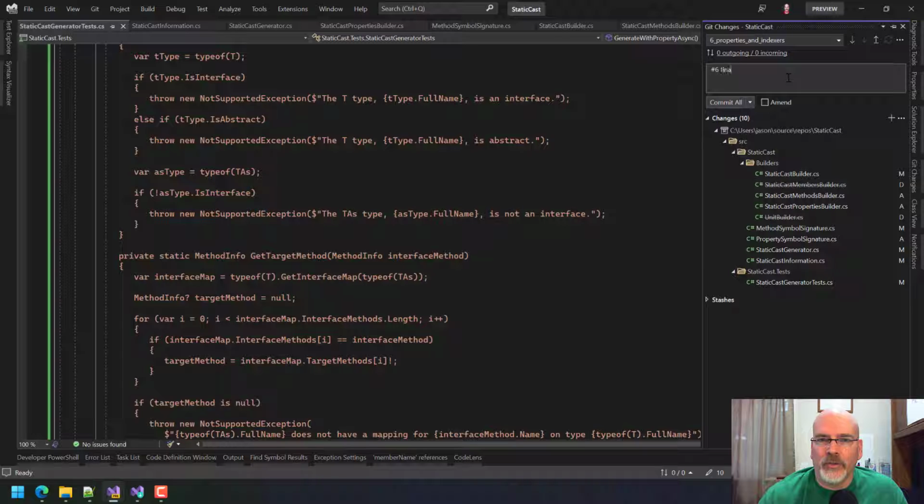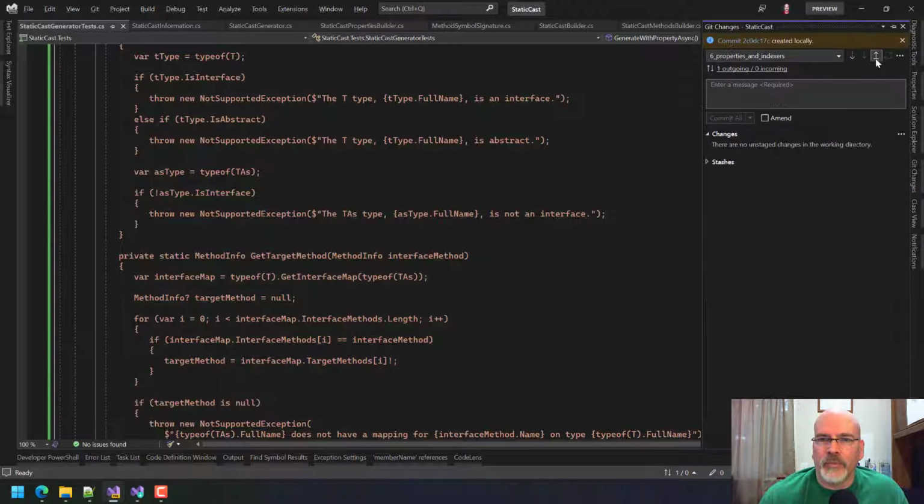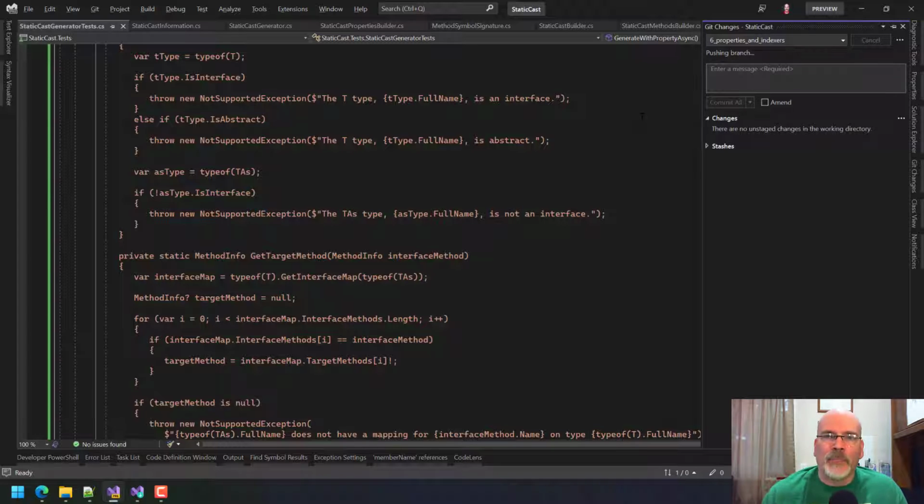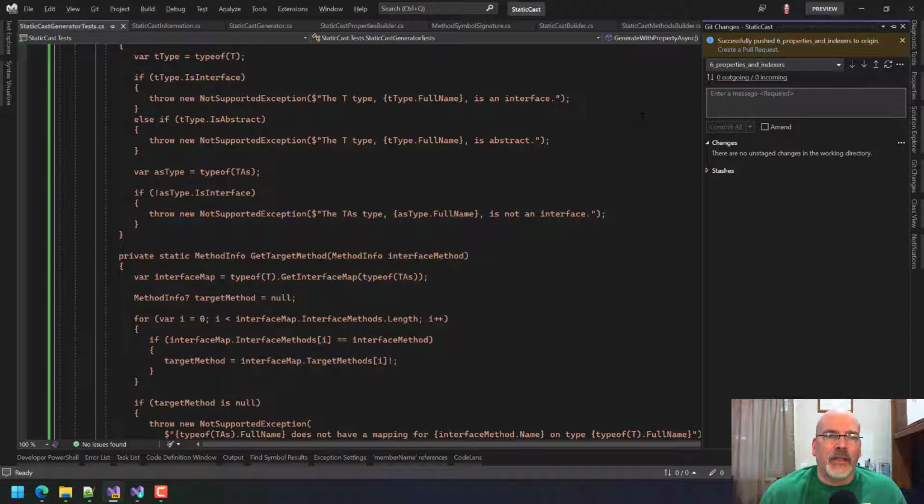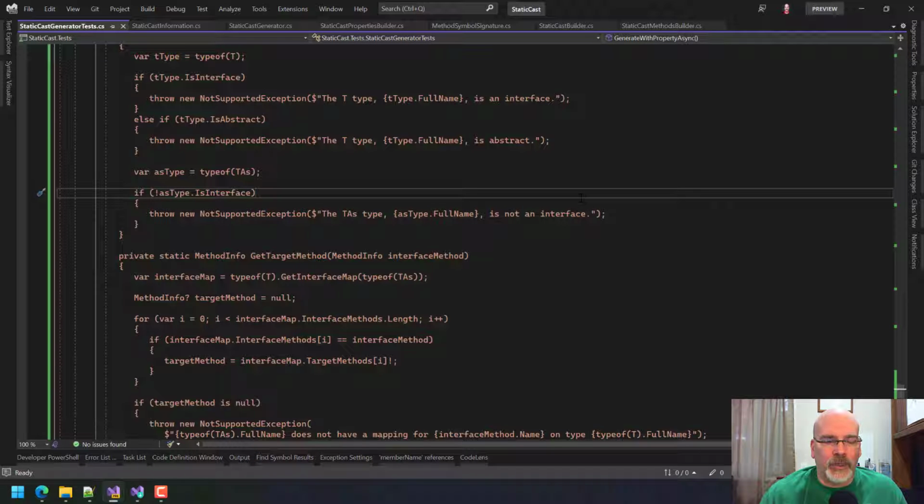Six. Finally got a test to pass generating a property and had to remove the bool return type concept as well to be consistent with properties and methods there. So we'll say commit, push, and we're good. So what I'm going to do off camera is get all the tests cleaned up, both the unit tests and the integration tests.